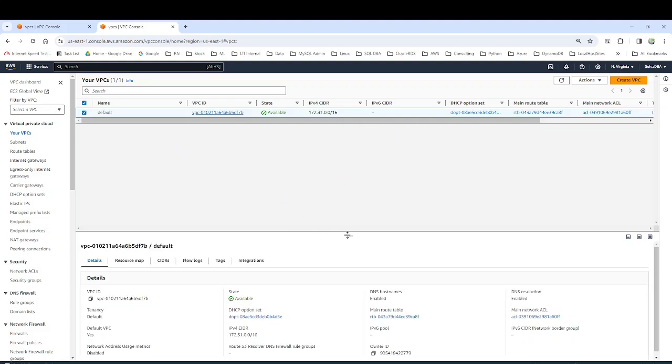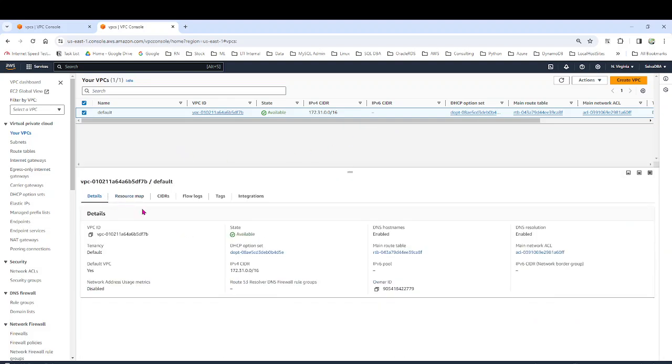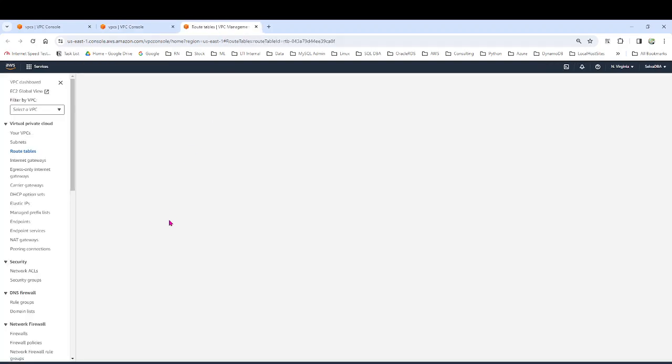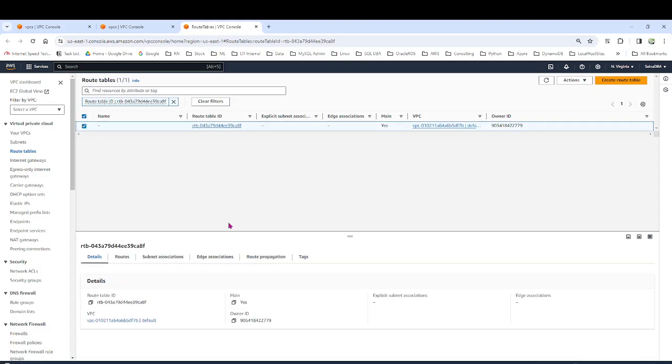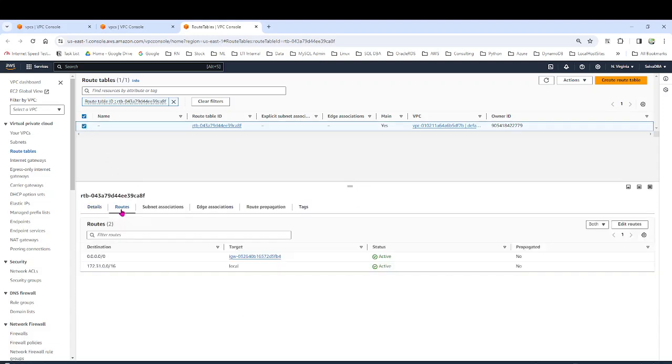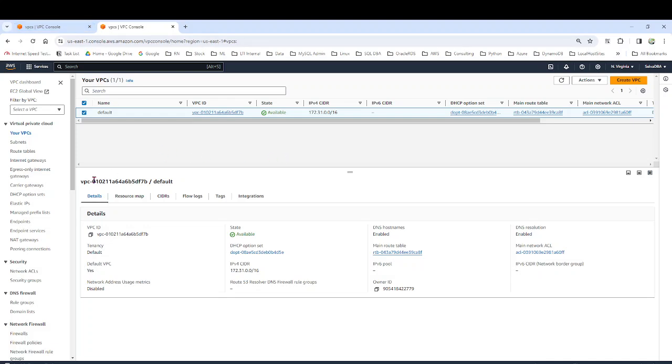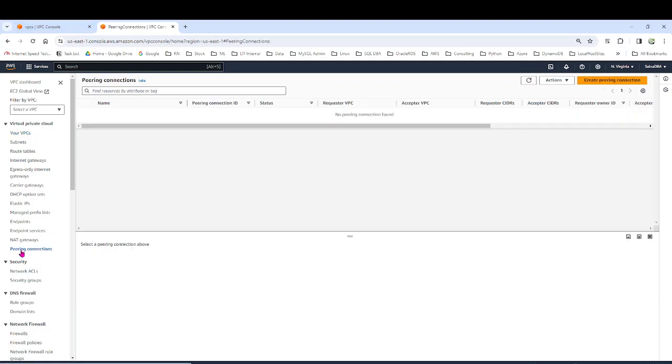Before doing the VPC peering, you need to check the route table. Just verify the route table: is it allowed to public? This is for our testing purposes. If the customer requires it not to be public, you need to use a NAT gateway or any other gateways. We have internet gateways enabled on both sides. Let me go to the VPC peering.